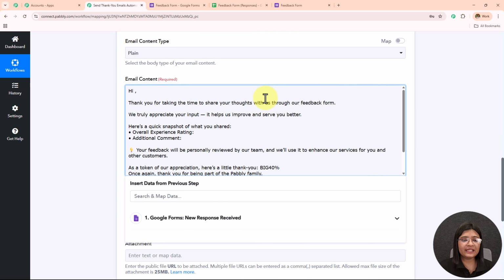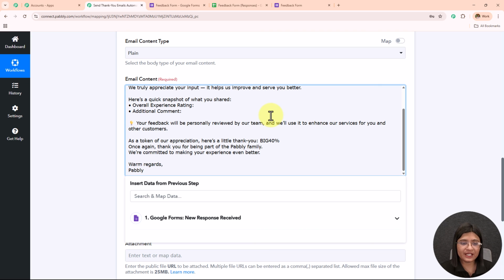So here I have entered my email as: Hi, thank you for taking the time to share your thoughts with us through your feedback form. We truly appreciate your input. It helps us improve and serve you better. Here is a quick snapshot of what you shared: overall rating, additional comment. So I'm going to add, or rather map, that. Your feedback will be personally reviewed by our team, and we'll use it to enhance our service for you and other customers. As a token of appreciation, here is a little thank you. I have added the coupon code, and once again, thank you for being a part of the Pabbly family. We are committed to making your experience even better.